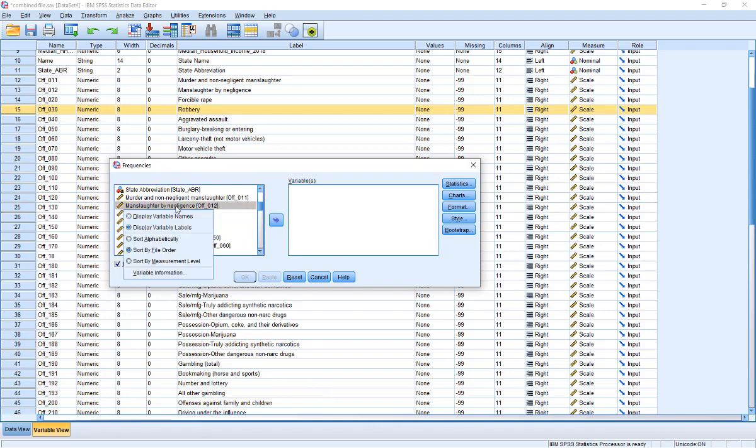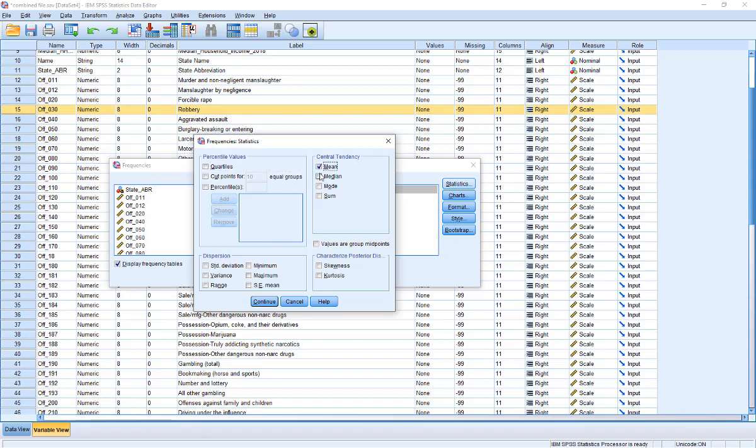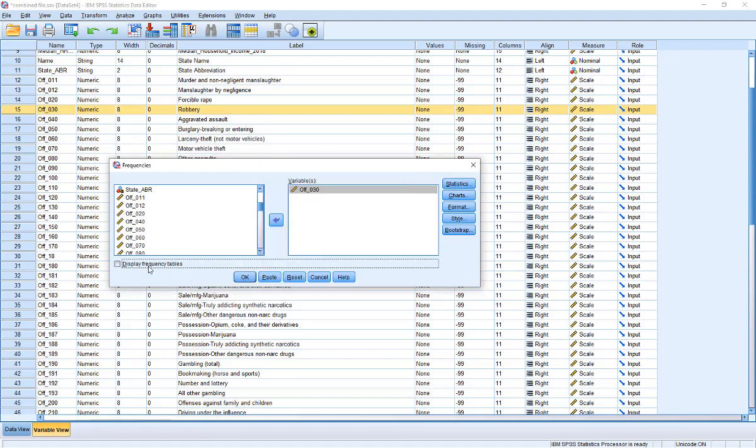Always remember, by the way, I could right mouse click and display the variable names if that makes it easier for me to work with. I'm going to go to statistics. Let's pull in our measures of central tendency, our min and max, standard deviation. I'm going to say continue. And I'm actually going to turn off the frequency tables. I don't really need to see that. And let's say OK.